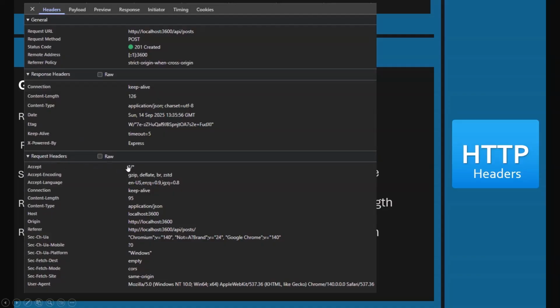Okay, accept here means that you are accepting everything. We have different properties like accept encoding, accept language, connection, content length, content type as well. You have the host, in this case localhost, and the origin, the request origin. So the origin you use to send the request, in this case, is the same origin.